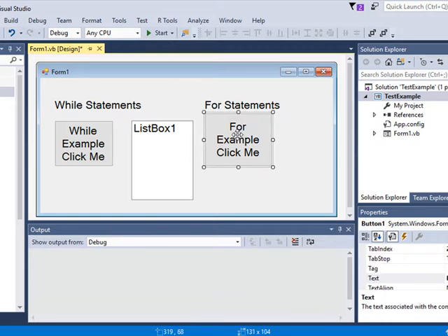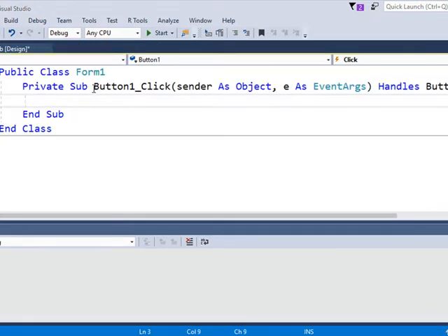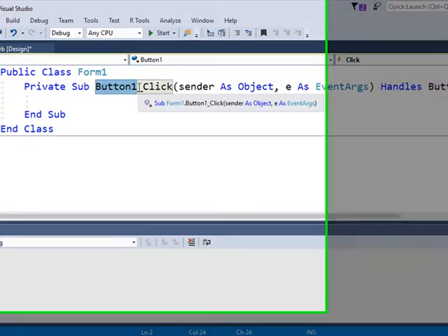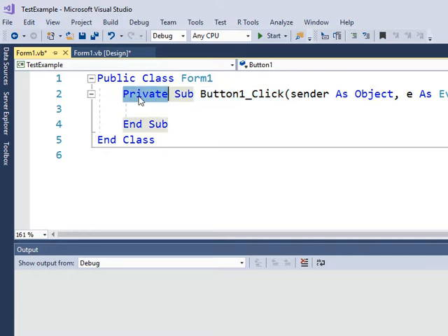So I'm going to code the for example first. To get to the coding window, I'm going to double click on this button. And it takes me to the button 1. I didn't rename my button. It takes me to the button 1 click event. And so between here, private, and end, this is where I'm going to place my code.